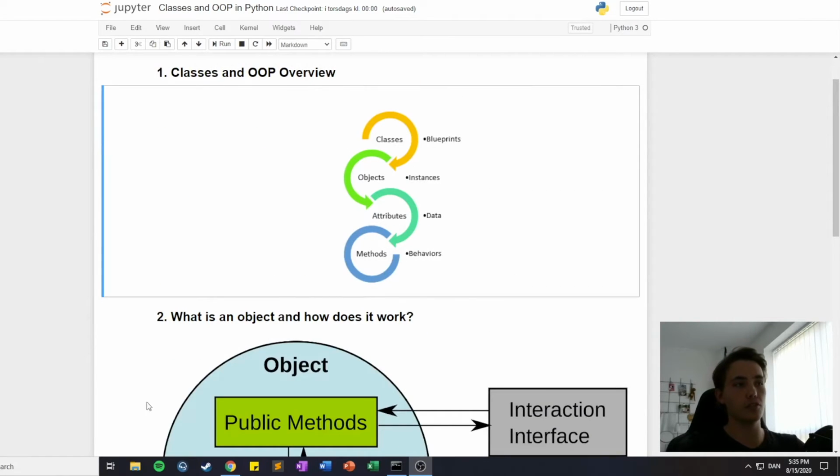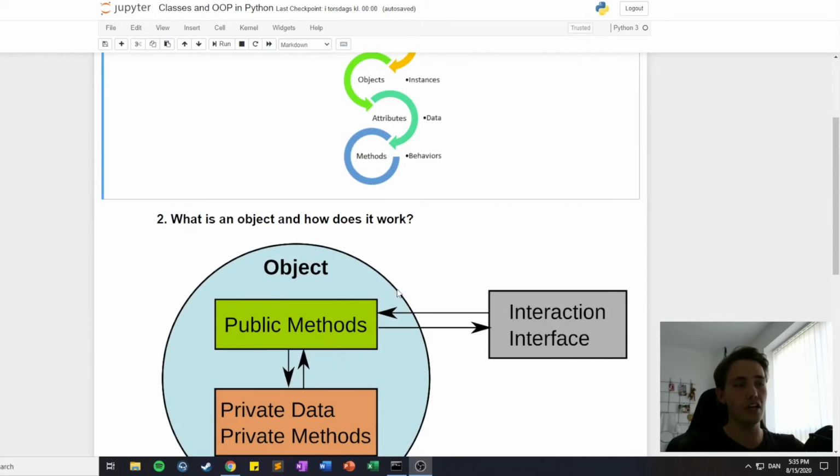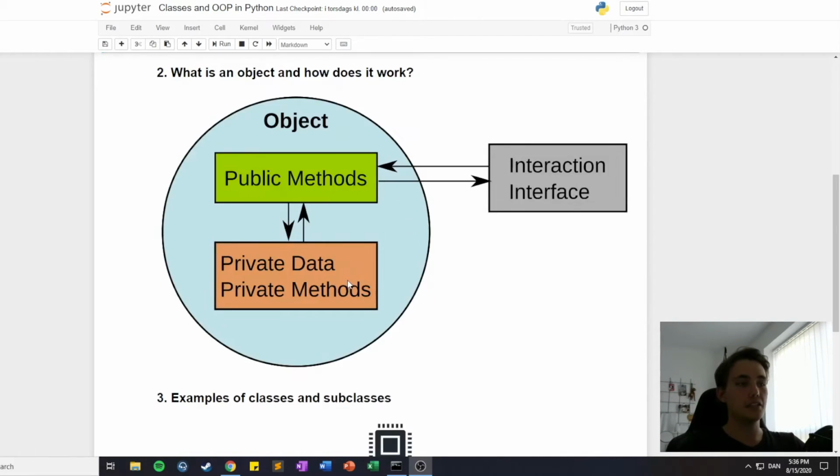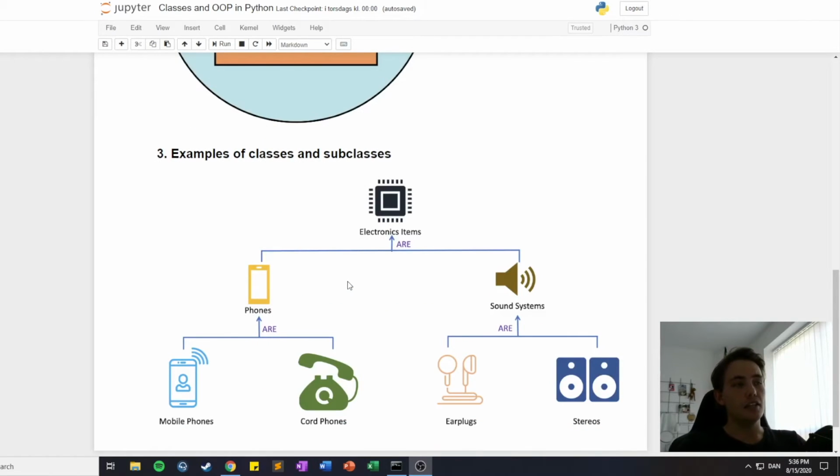where I'm going to show you examples of all these kinds of methods and how to create an object and a class in Python. When we have an object, we can have public methods which allow interaction and interface with other objects or just somewhere else in our code. So that's pretty much about an object, which can have public methods and private methods that only the object itself can access.